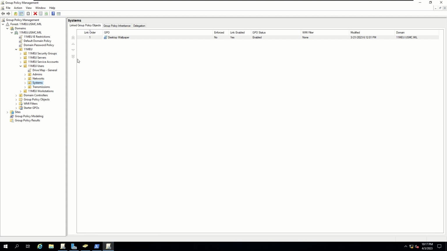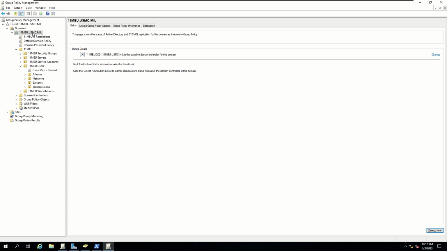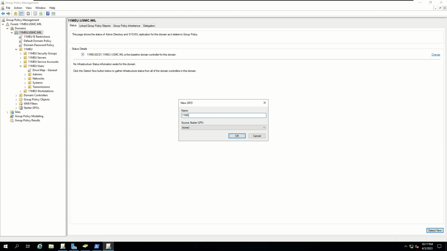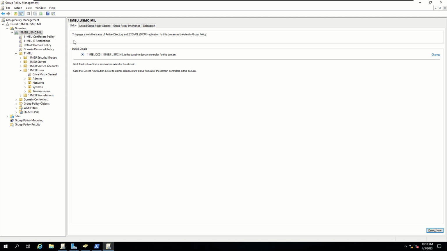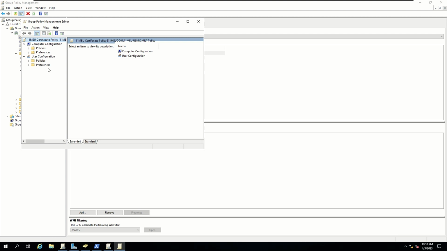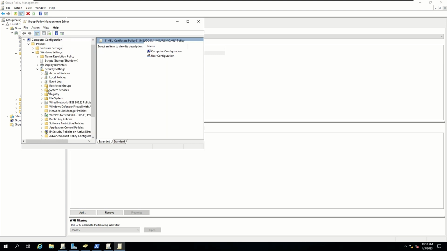Now this GPO, we are going to link it at the root of our domain. And we're going to name it 11mu certificate policy. Now let's go ahead and edit the GPO that we've created. And let's navigate down to computer configuration, policies, Windows settings, security settings, and then public key policies nodes.